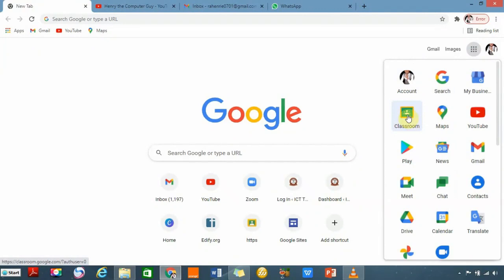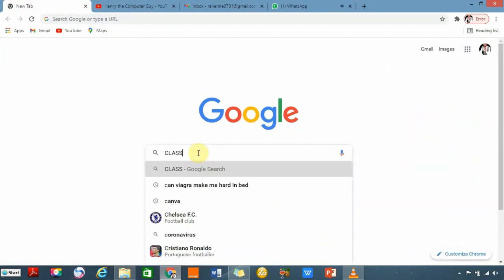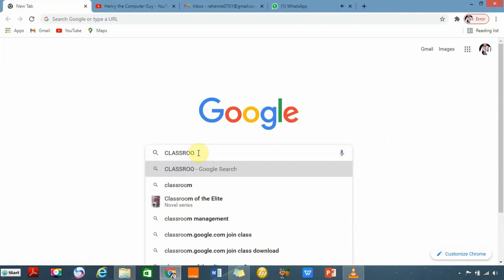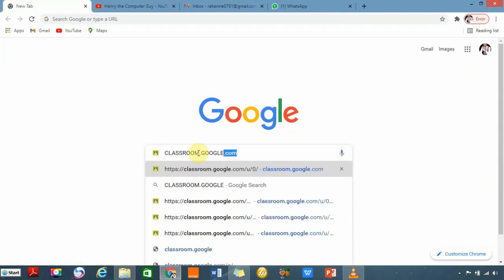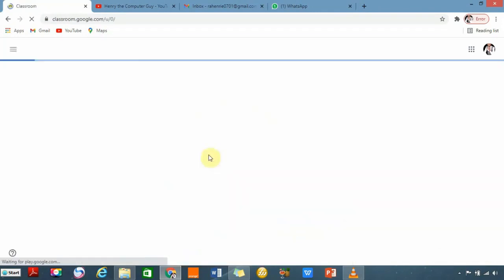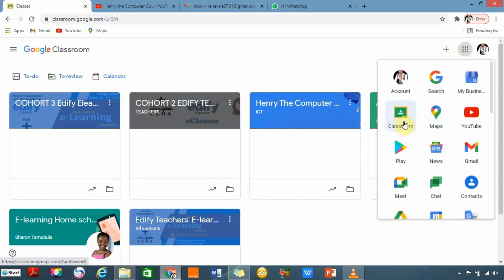And if I don't want to use this option, I will come to my browser and type there classroom.google.com. Then I'll press enter. So it will direct me to the same place. So if I use the Google Apps and click on Classroom, it will bring me to this area. And if I use my browser and type classroom.google.com, it will bring me to the same area.